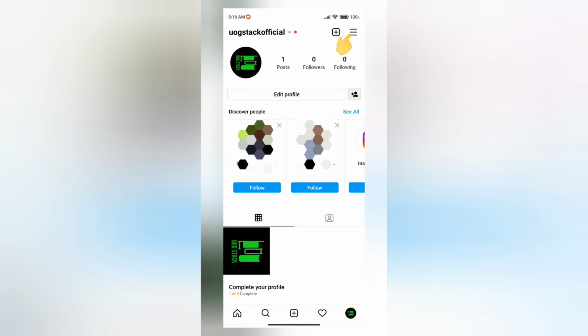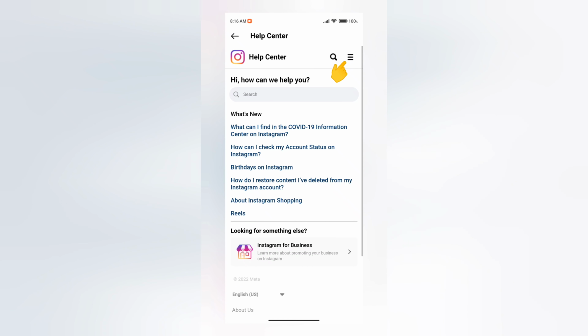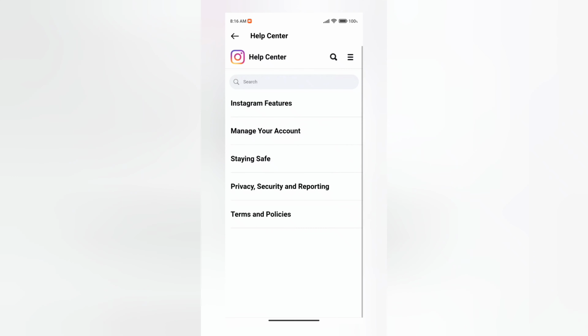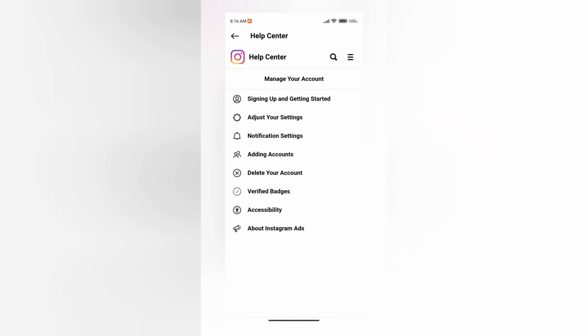Then here you will find help. Go to help, then there's the help center. Then choose the three dots on the top right. There you will find manage your account. Then go to delete your account.